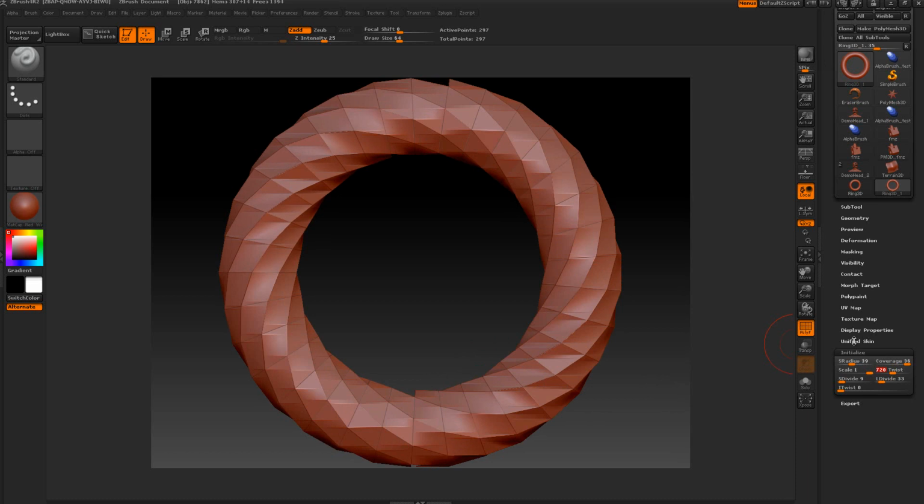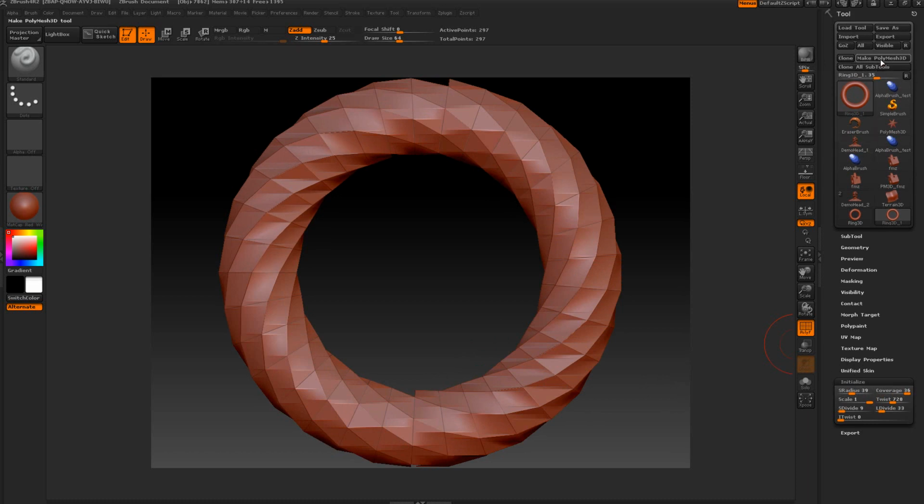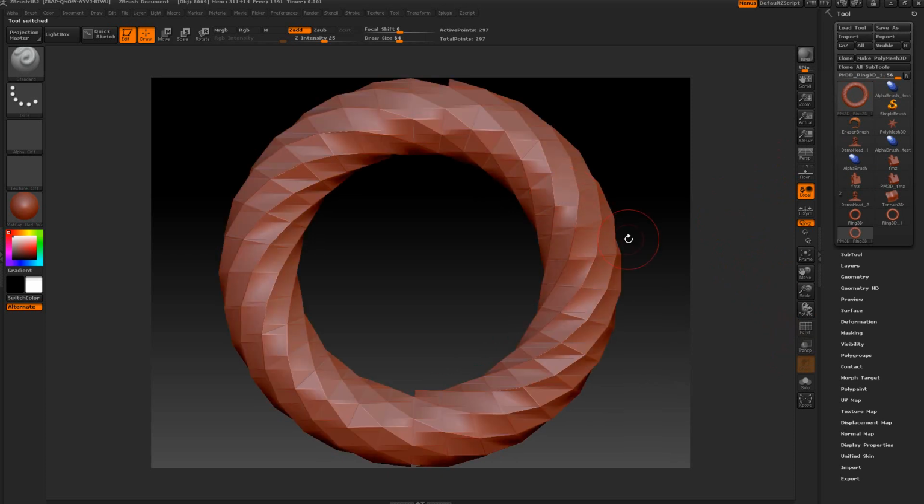Then when I'm happy, I'm going to make it a PolyMesh 3D, and when I do, this Initialize palette here will no longer be there. Now I'm able to sculpt on this right here and ready to go.